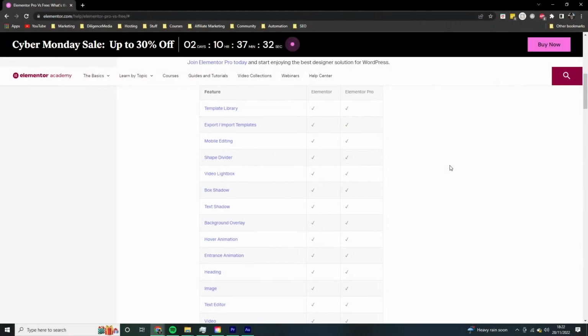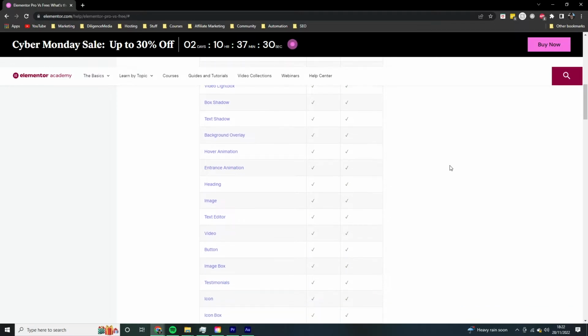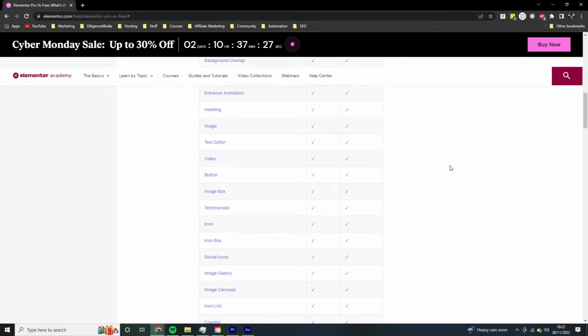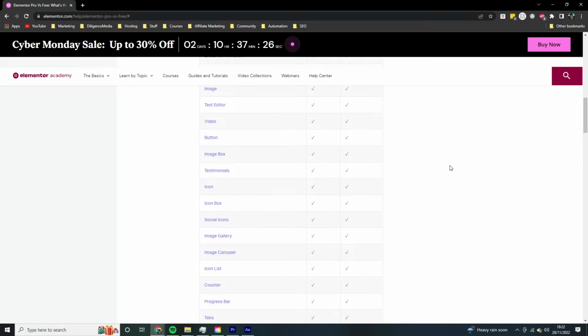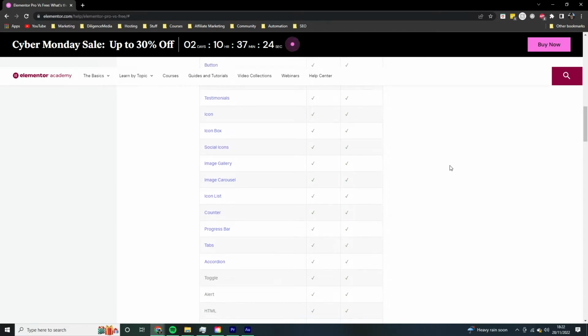I'm just going to go through it quickly. So template library, all the templates they both have. Export and import templates, that also has, so if you have got a template from another site, potentially from Envato, or you paid for one on like Etsy or whatever, you can import it.